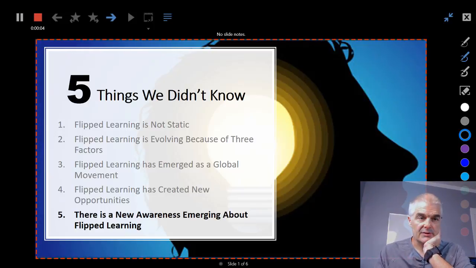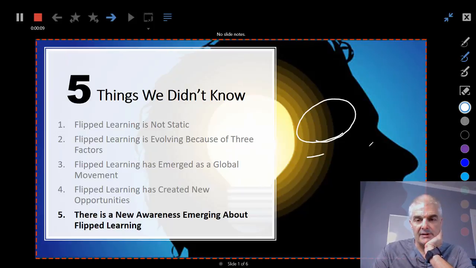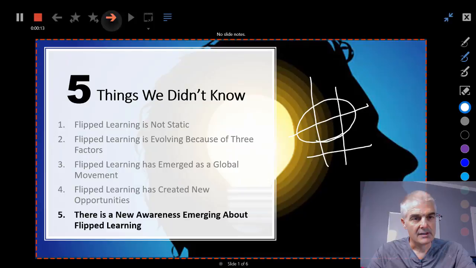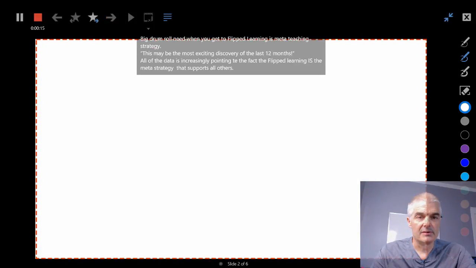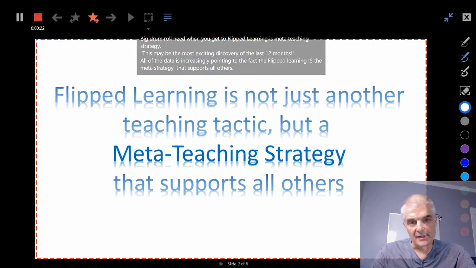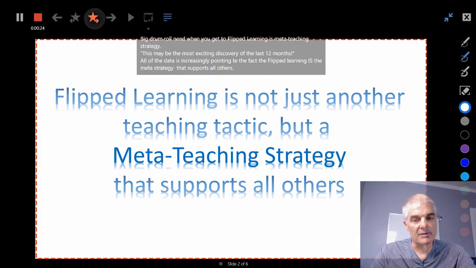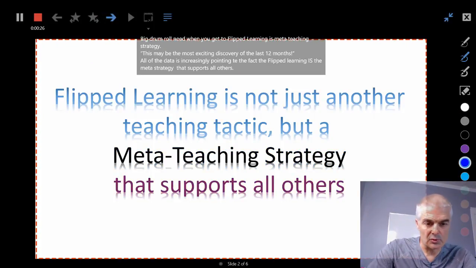And as I click record, it's recording 5 seconds, 6 seconds. I can say, hey, here are the things we didn't know. I can draw on the screen. Again, the tablet thing that we talked about would be useful. I can then jump here, and this is actually an animated thing. Say flipped learning is not just another teaching strategy, but rather it's a meta strategy that supports all others.